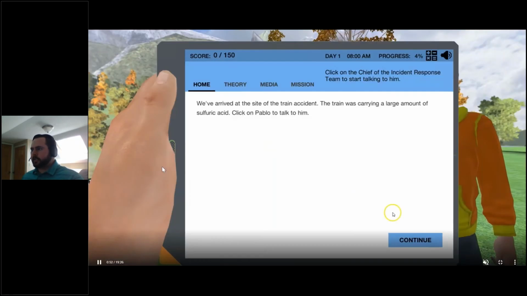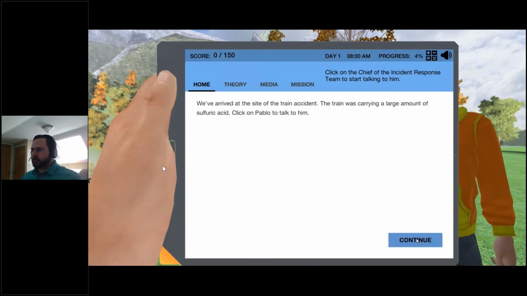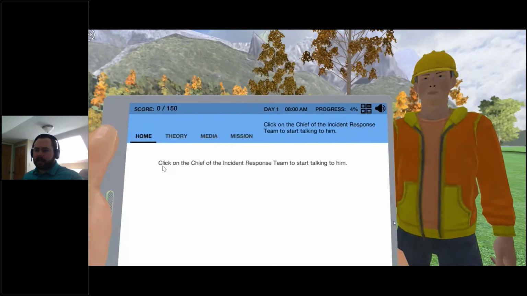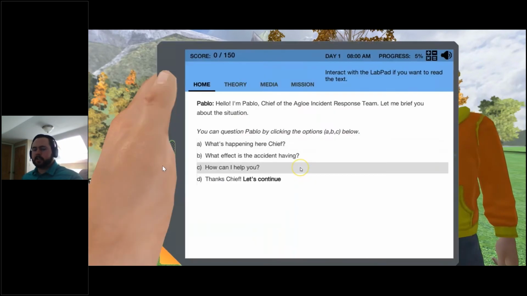So in this one, they actually get teleported to the scene of a train accident. There was a train carrying a large amount of sulfuric acid. You're actually going to talk with the chief of the incident response team to figure out what's happening, what the effect is, and how we can help.